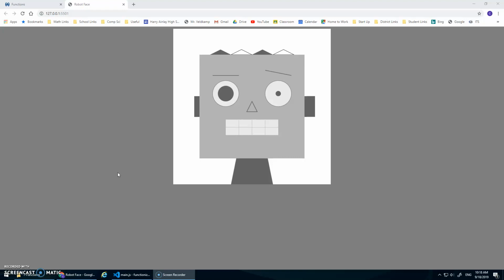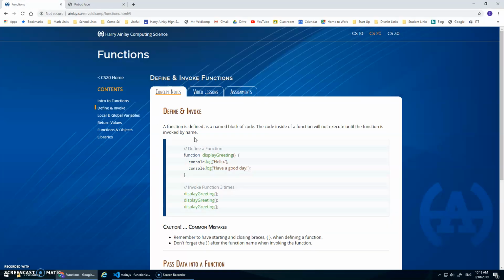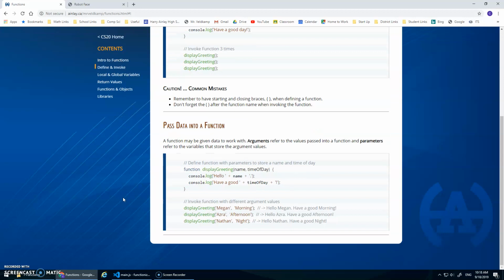Alright, in this video we're going to take a look at what we've learned about functions to see how it can help us when we do the Canvas graphics and animations and things like that. So we've learned about how to define and invoke functions and also how to pass data into a function, which really allows us to reuse code with different values passed into it.